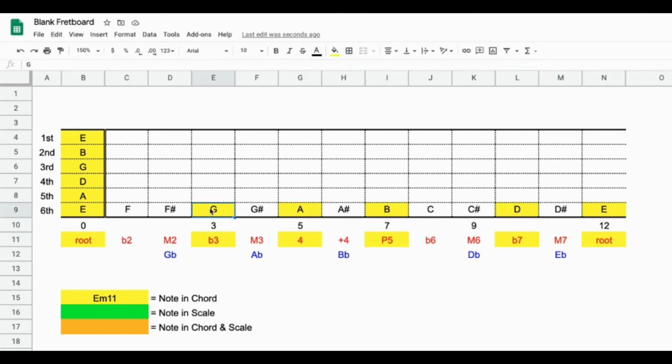From E to G is a flat 3rd. So this makes it minor. If it's a major 3rd, that makes it a major chord. If it's a flat 3rd, it's called a minor chord, and people also call this the minor 3rd. So there you are with that.